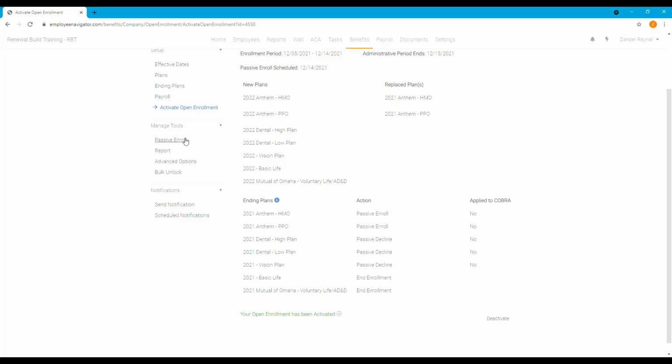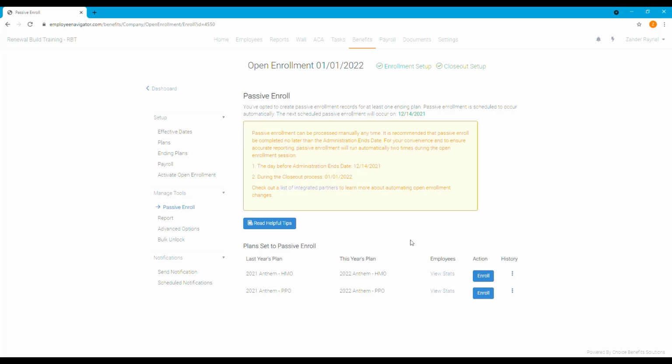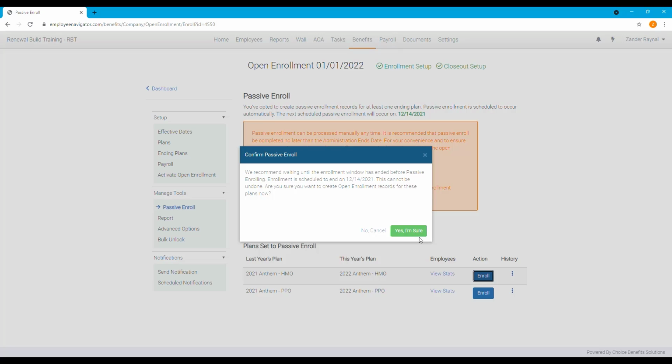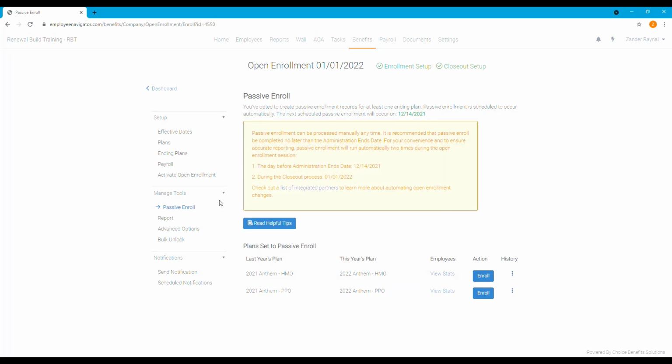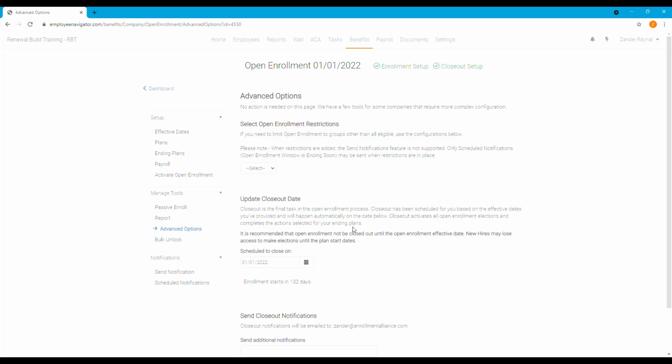So to show you a couple other options, we have passively enroll. When we select passively enroll, this is any members that have not yet come into the system and made any type of elections. If the plan is set to passively enroll, we can force the enrollment to the employee, and this is usually used so we can close out the open enrollment prematurely.